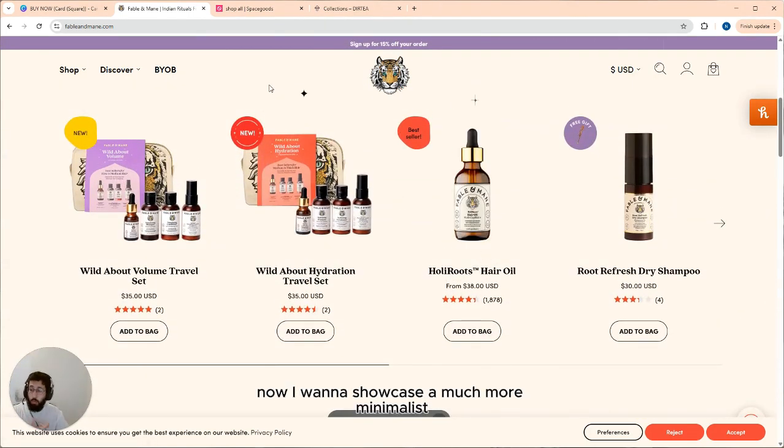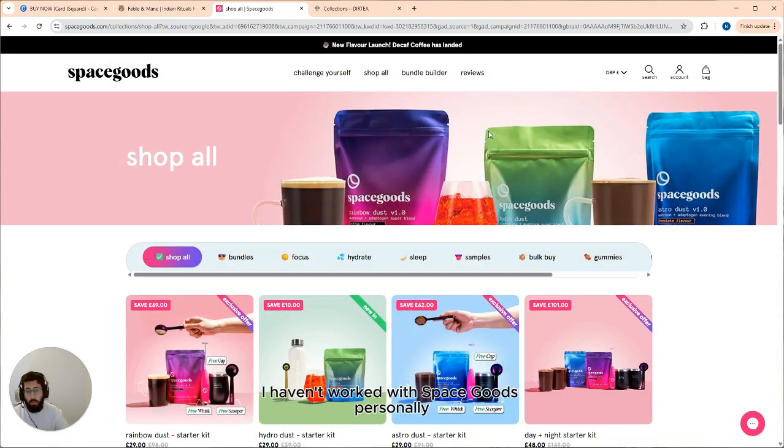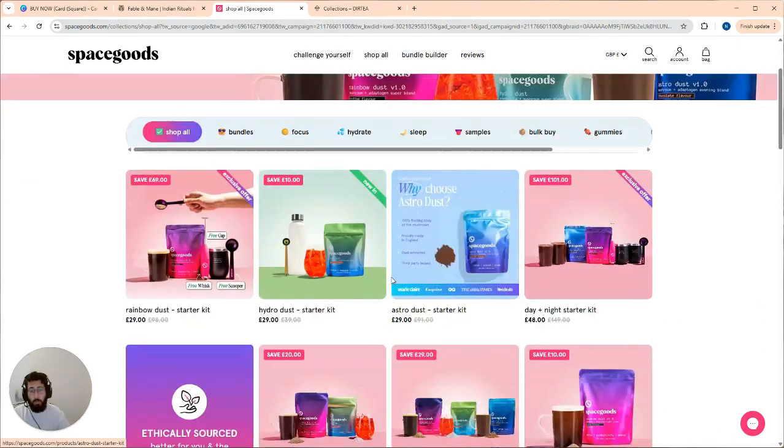Now I want to showcase a much more minimalist style of product card, and this is from Space Goods. I haven't worked with Space Goods personally, but I have worked with Dirty, who are in the same niche as these guys. Now, a lot of people really love Space Goods website, and they have done a lot of CRO optimization on the store, which the founder actually documented on Twitter. A lot of interesting reads that he's put up there if you guys do want to check it out.